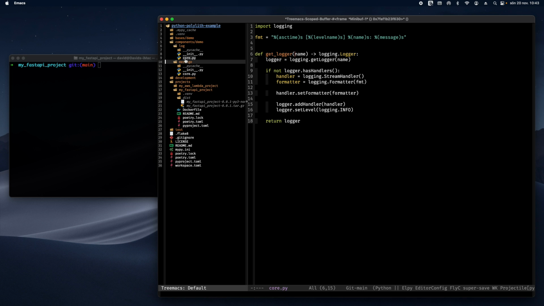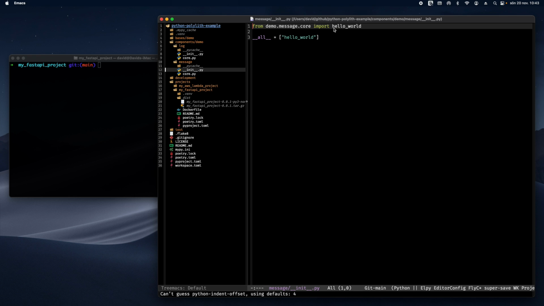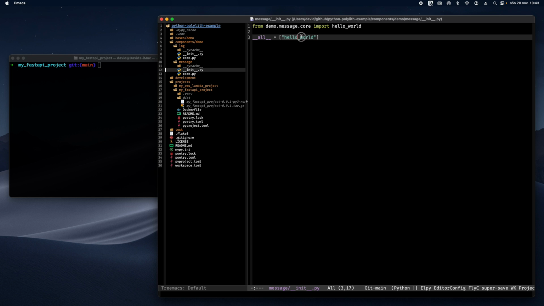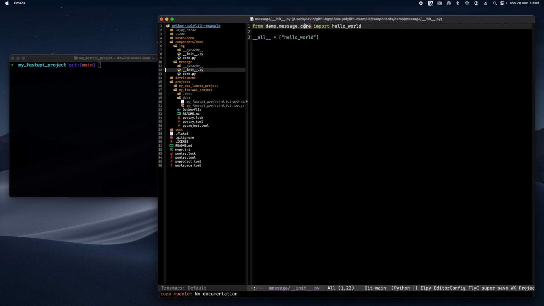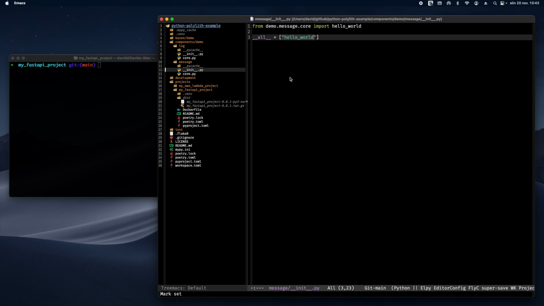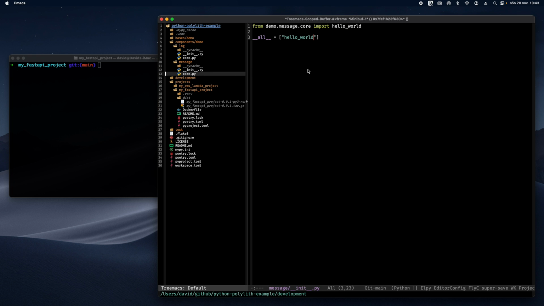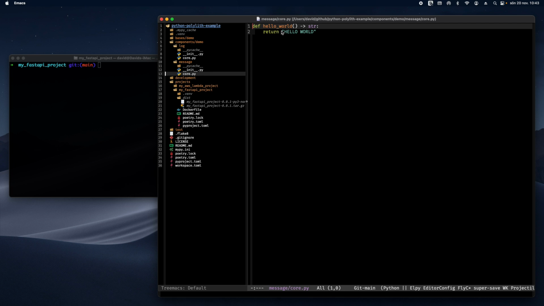And the same thing with the message component. We have an interface for it, which exposes a function. You can choose what you want to make visible to the outside world. You could actually expose the entire core module if you would like. So it's up to you what you want to be visible to the outside world of this component. And the hello world thing here is just a function returning the string hello world.